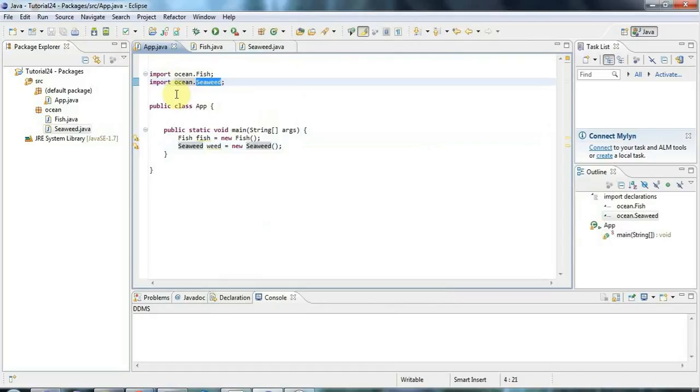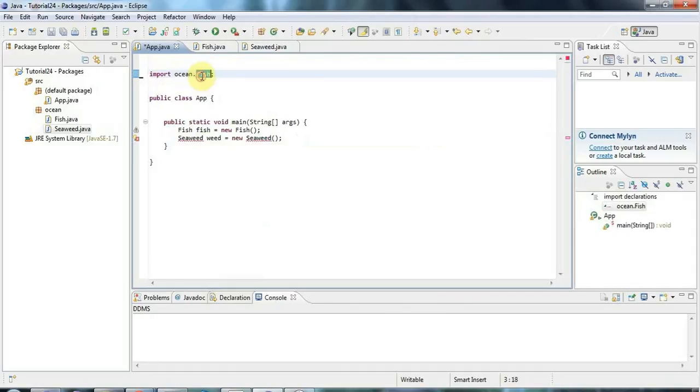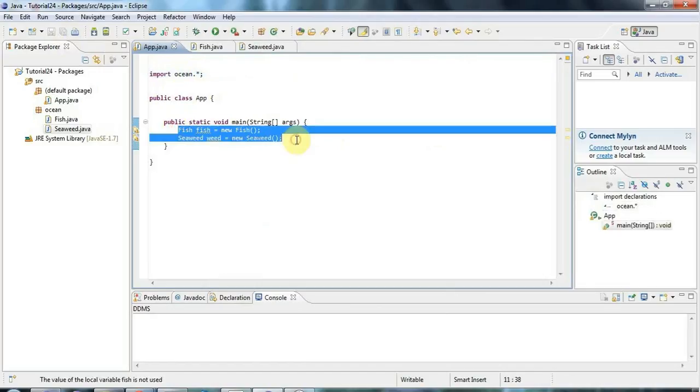or I could have just typed that by hand. Now an alternative that you should know about to having a different import statement for each class is you can import everything from one package by just saying import, in this case, ocean.*, and star is a wildcard that means import any class from that package. So now I can use both of these classes.